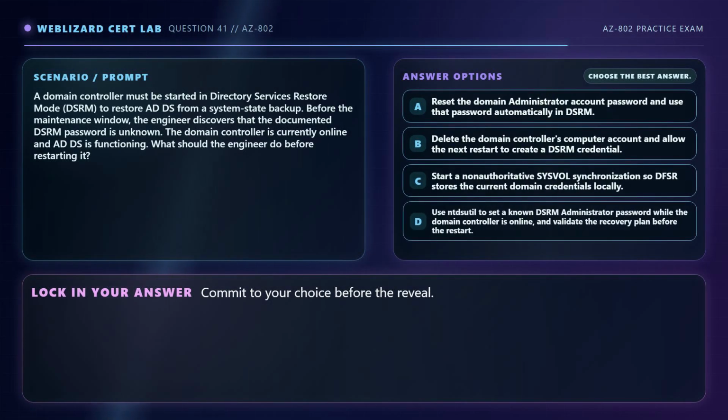Question 41 of 50. A domain controller must be started in Directory Services Restore Mode, DSRM, to restore AD DS from a system state backup. Before the maintenance window, the engineer discovers that the documented DSRM password is unknown. The domain controller is currently online, and AD DS is functioning. What should the engineer do before restarting it?